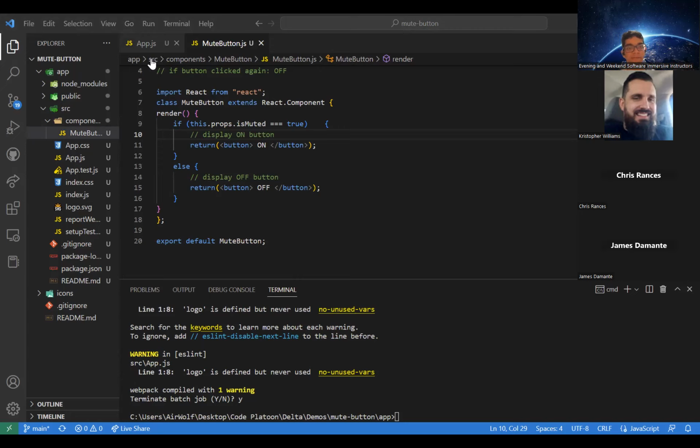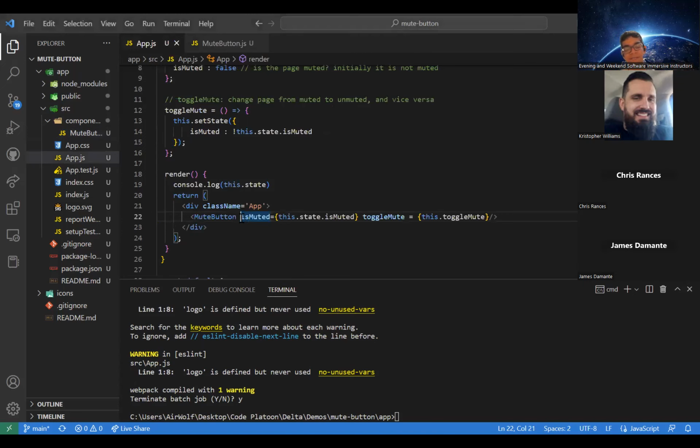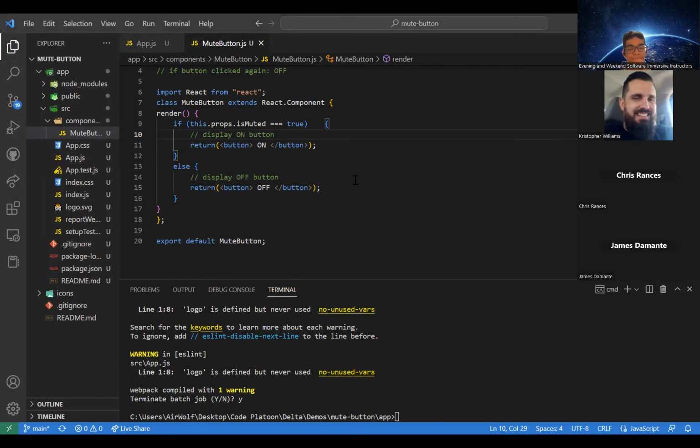And I'll give you a hint. If we look here, we can see that is muted equals stuff in curly brackets, and toggle mute is also equal to stuff in curly brackets. Does that mean that we maybe access them similarly in the mute button class as well? What do you all think?